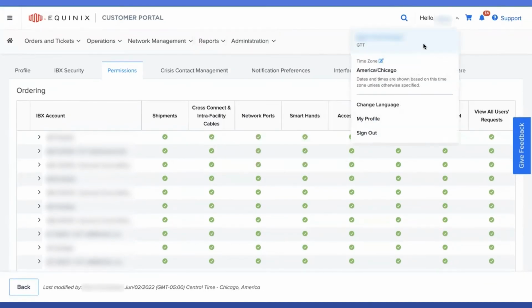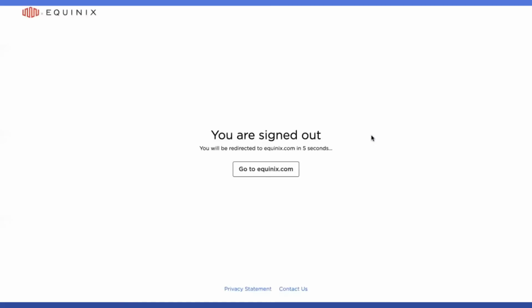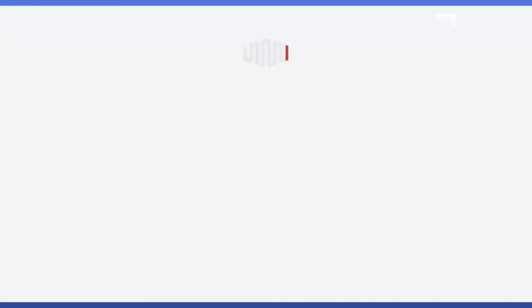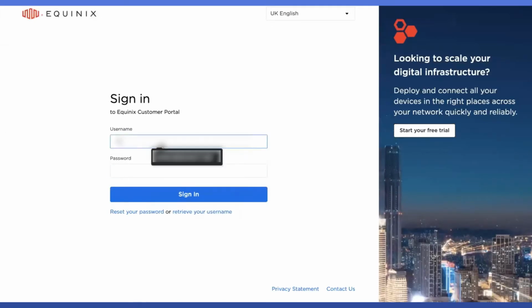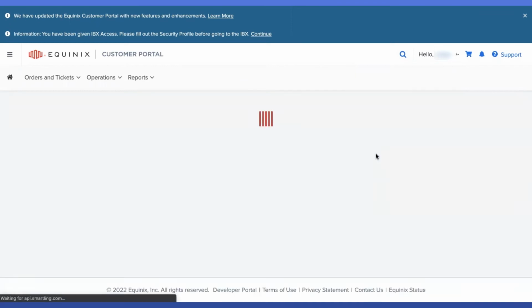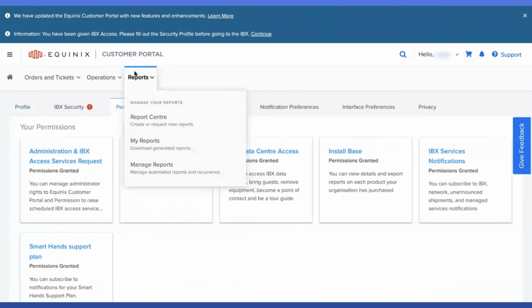Now I'm going to log out and log in as a normal user, to show you how a normal user can request permissions through ECP if they require permissions that they don't have assigned to them. Now I've logged in as a normal user. A normal user does not have access to the administration tab, so they cannot edit their own permissions. If they want to look at their own permissions, they can only go to my profile page and navigate to my permissions page.